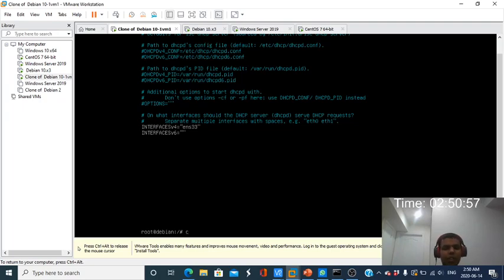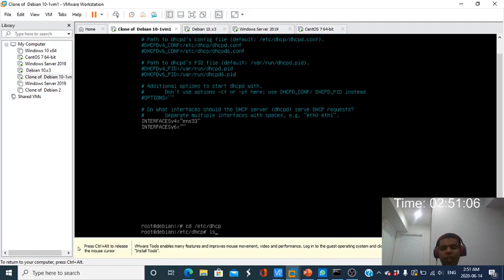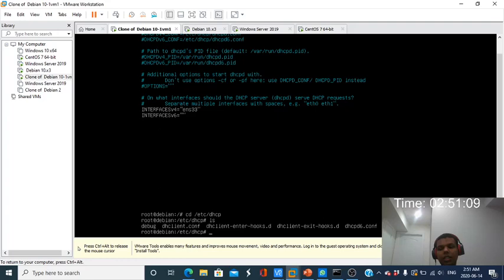Then you can type cd /etc/dhcp. After typing this, you can type the command ls to check whether the dhcpd.conf file is present or not. Then you could add your IP address and the range of IP addresses that you are planning to give to your clients. You can add these things onto this file. For that, I'm going to type the command nano /etc/dhcp/dhcpd.conf.